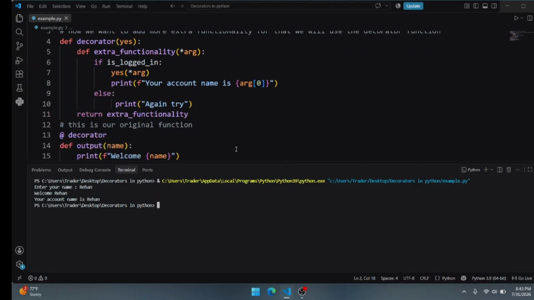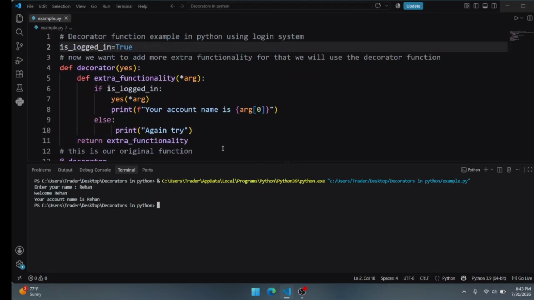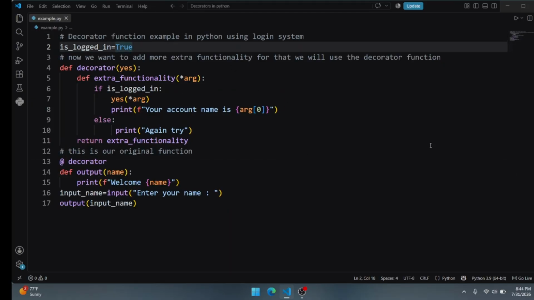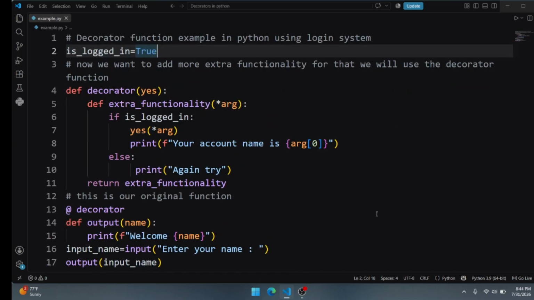So for today that is enough. We understood the example of a decorator, how we can use a decorator and in which situations we can use it. Today we learned this. Inshallah, we'll meet in another exciting video.